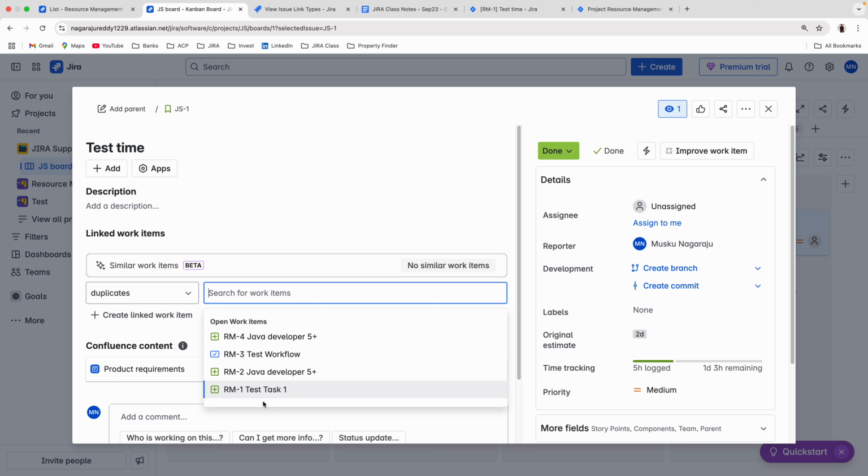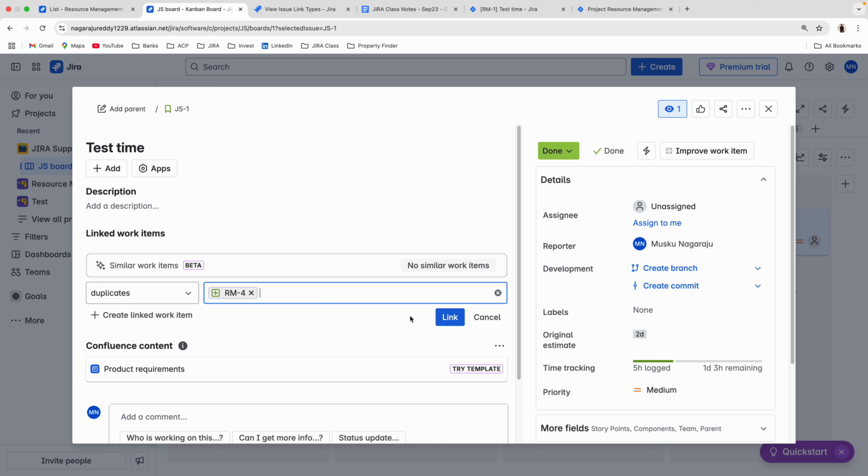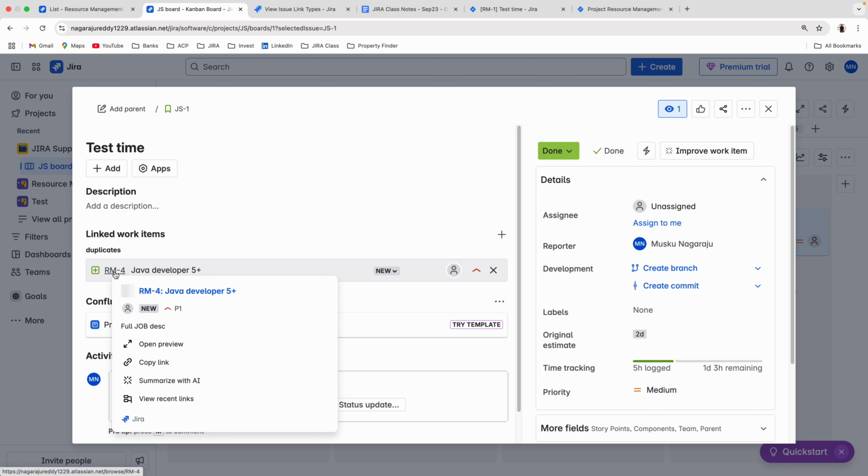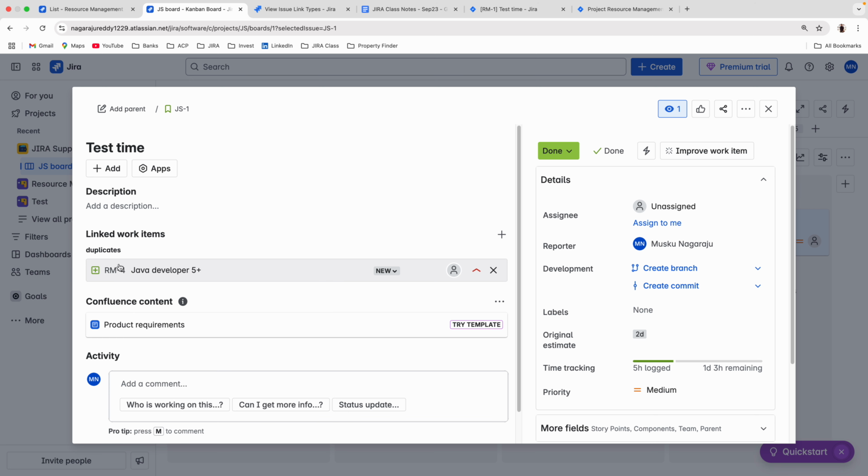See, if you are linking from one project, all project issues will come in the suggestions. So for example, I'm linking through only the JS project, only JS tickets will not come, other tickets also will come. For example, RM tickets are also coming, see. Okay, if I click on RM4, click on link, so the ticket will be linked. Now JS1 is linked with RM4 ticket, which is a duplication. So any type you can link, we can create that.